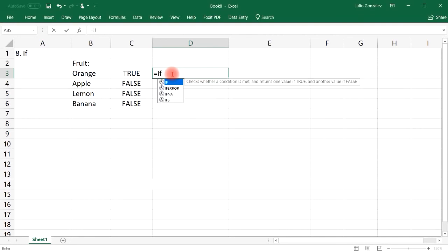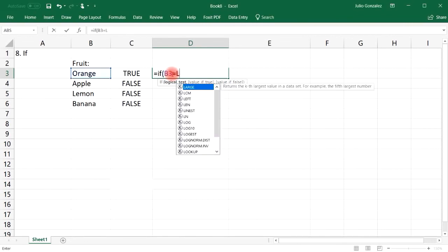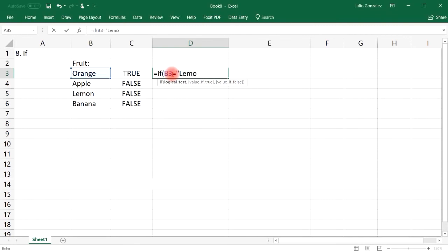You can also use it to say something other than true and false. So let's say if cell B3 is a lemon. For words, you need to put it in quotation marks, comma. Now, instead of typing true, I want to type in yes. So I have to put quotations yes. And the next one, I can type in no, or I could say it is not a lemon.